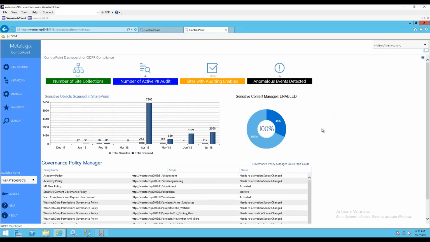So what we're looking at here is my lab environment. I've got ControlPoint installed, and I'm managing in this case a 2013 SharePoint environment. It could be any. That's neither here nor there. But as you can see here in my dashboard, I've got a couple of cool things to see right off the bat in regard to compliance.